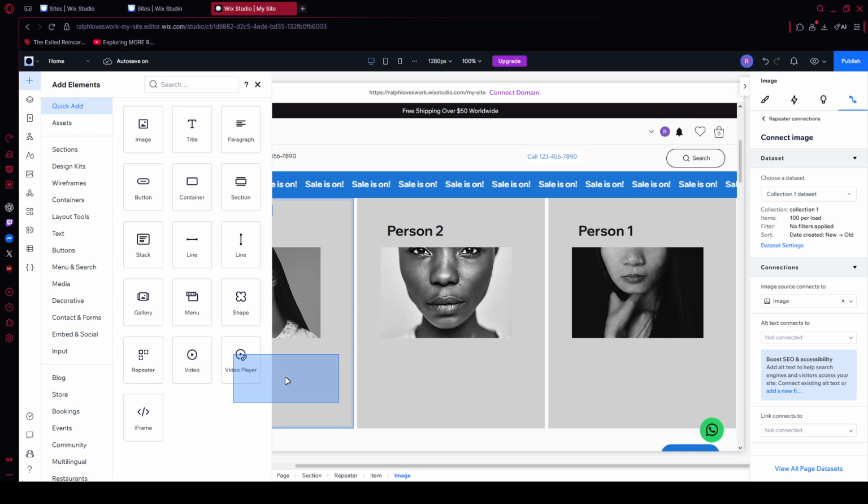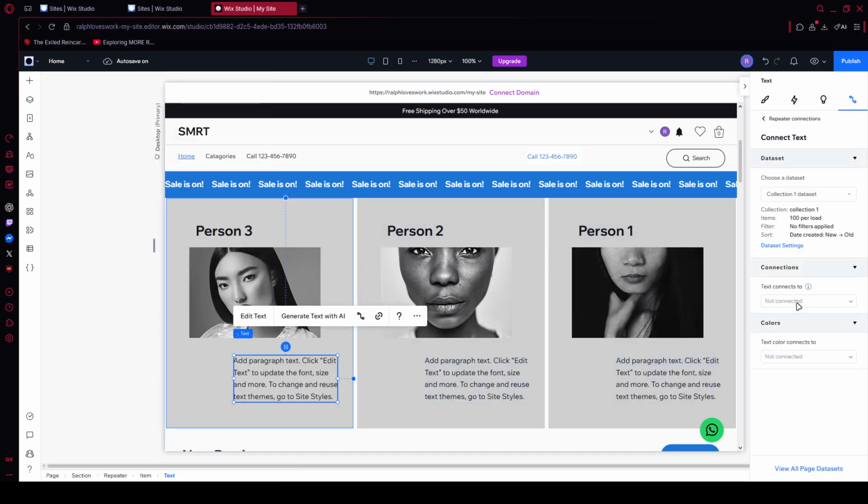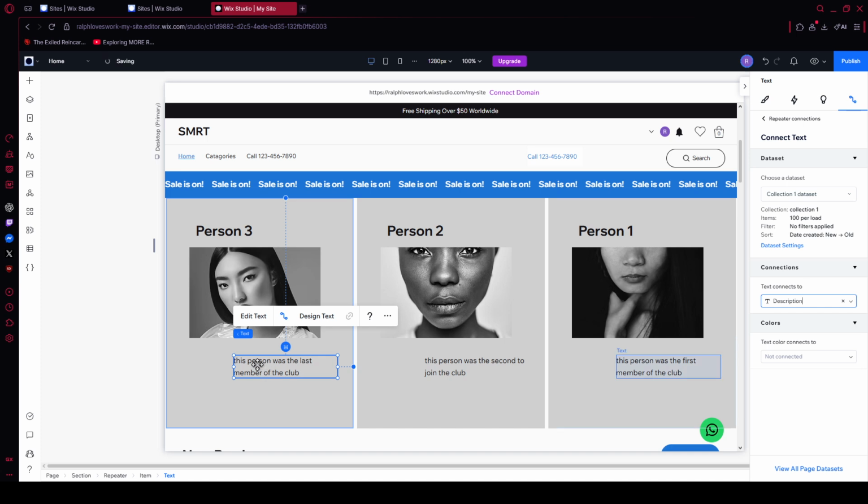You can repeat this exact pattern for a product story section, a FAQ block, or a team area. Each time, create a collection, add a repeater or rich content section, and bind the elements to the appropriate fields.